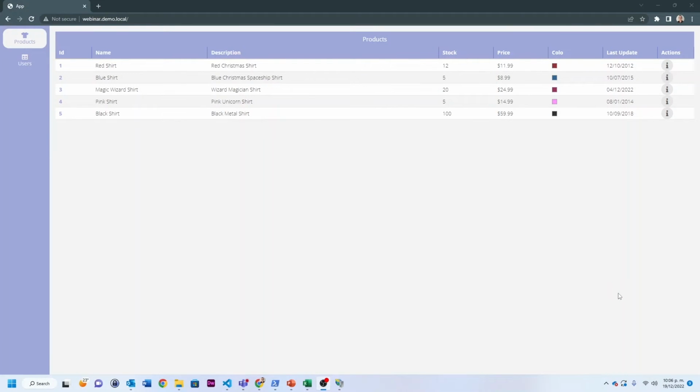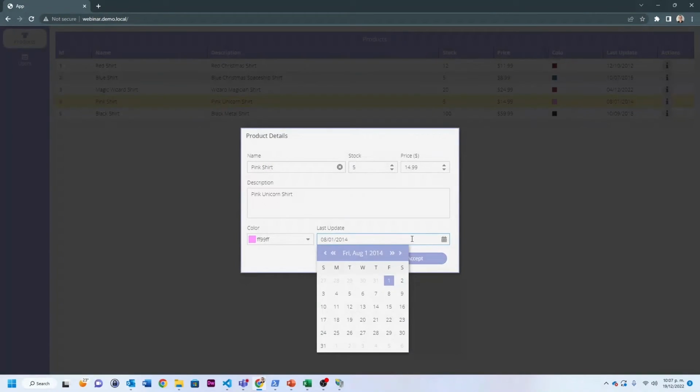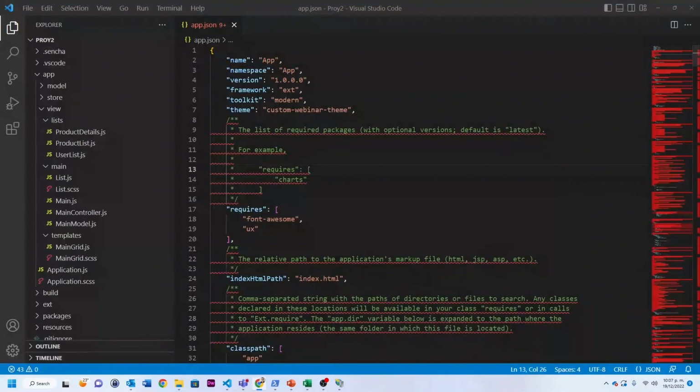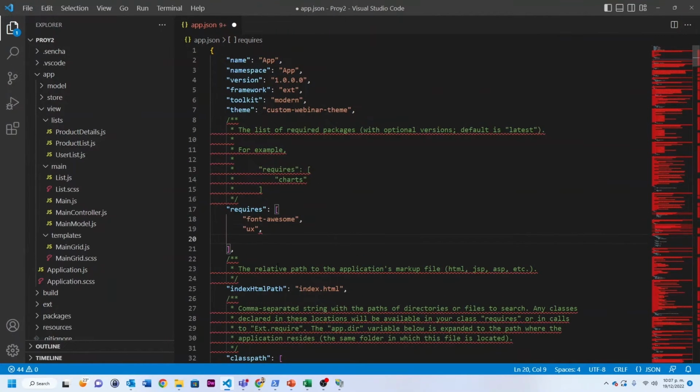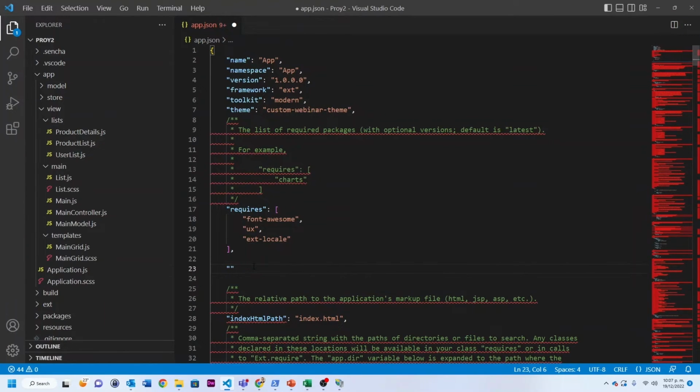For the localization part of our webinar, what we will be doing first is updating our components and having them show in a different language. This will include the sort ascending, descending columns group field options, and this will also include the date field. So this first part is also quite easy. All we have to do is go to app.json and add the Ext locale plugin, and then we can specify the actual locale. So for now, I'm just gonna say es.